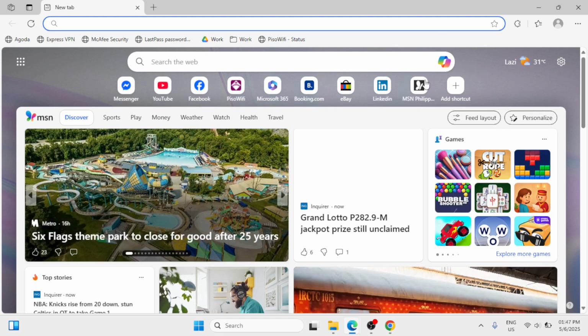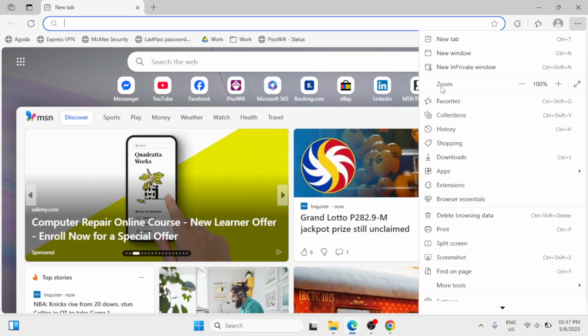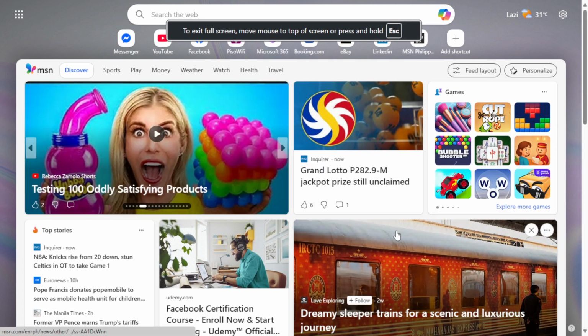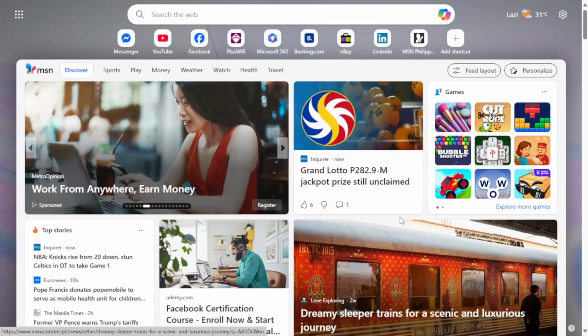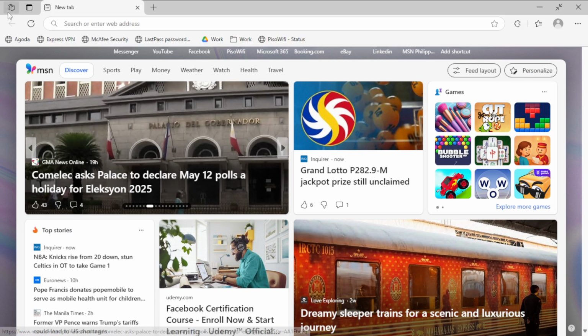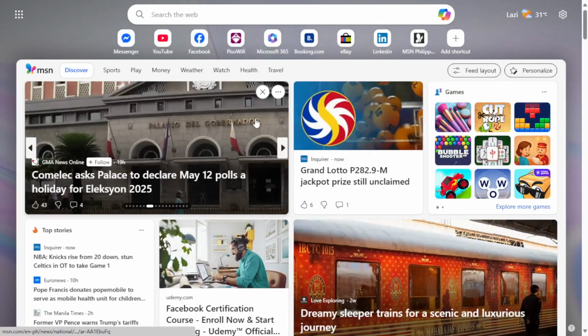Then here we just need to simply click on the three dots on the top right corner, and here we can find zoom. And you can find this symbol, full screen. Click on that. And now you are in full screen in your Microsoft Edge. So if you want to exit the full screen, just simply press the Escape key on your keyboard. Okay? And then you're good to go. So that's how you can easily go to full screen in your Microsoft Edge.